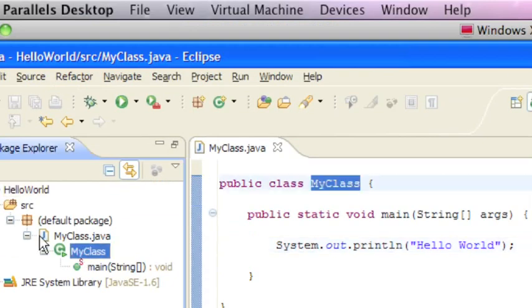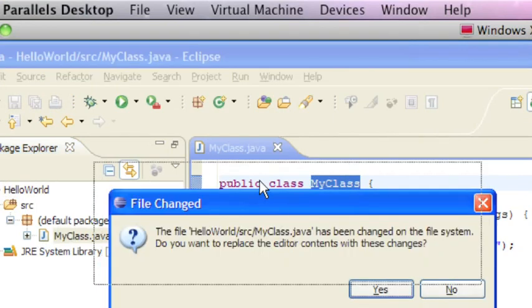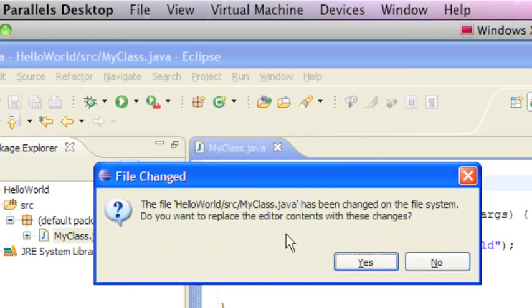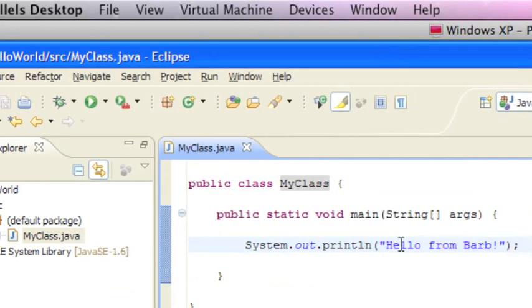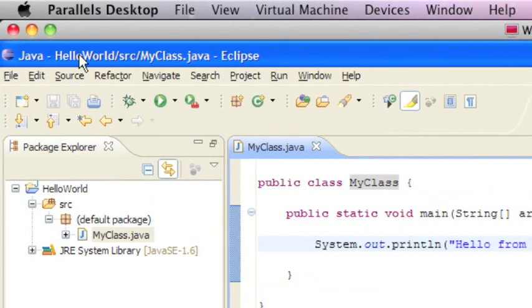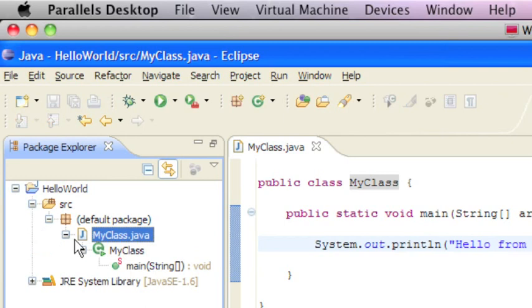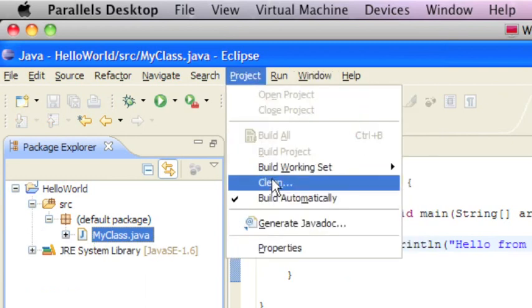And if I come back here, it says the file has been changed on the file system. Do you want to replace the editor contents with the file that has been changed? And I say yes. Now I have everything up to date. So you can actually, if you wanted to, sync both out of Eclipse work and in Eclipse work, and make changes anywhere you wanted to. Most people, if they're going to use Eclipse, are probably just going to do everything in Eclipse. But I thought I'd show you the particular clean option.